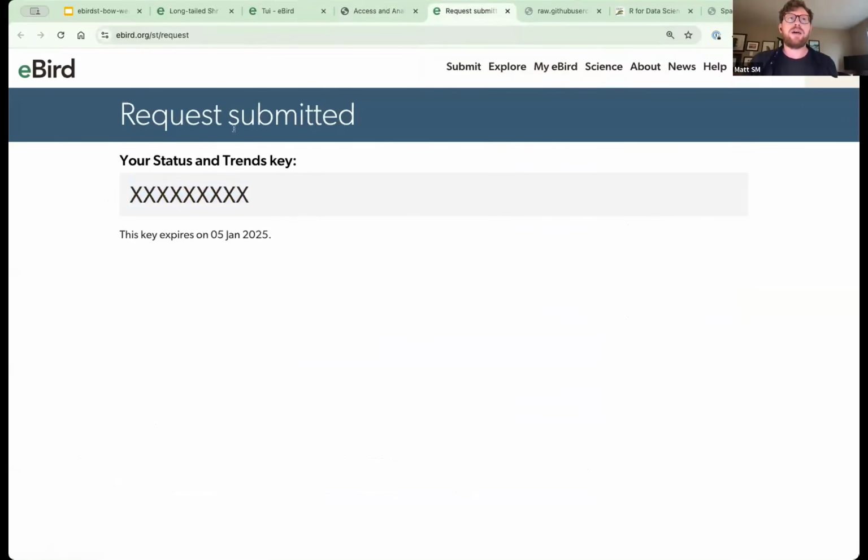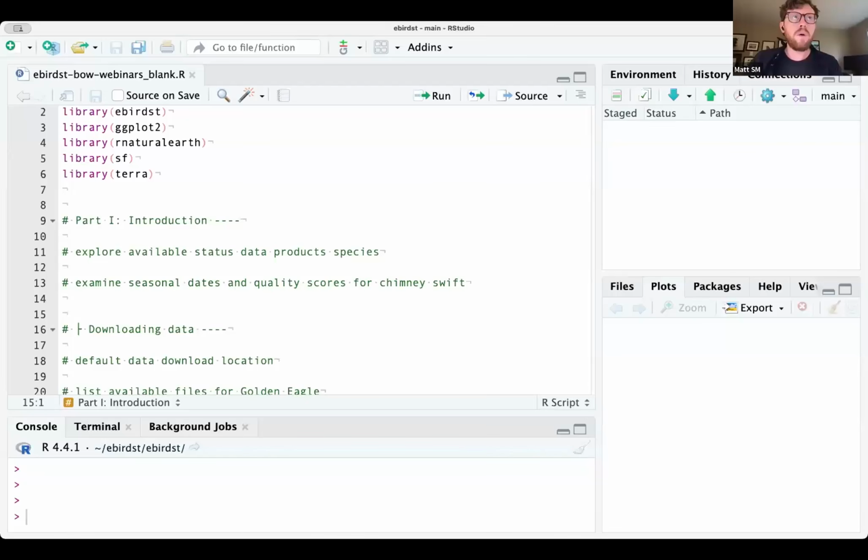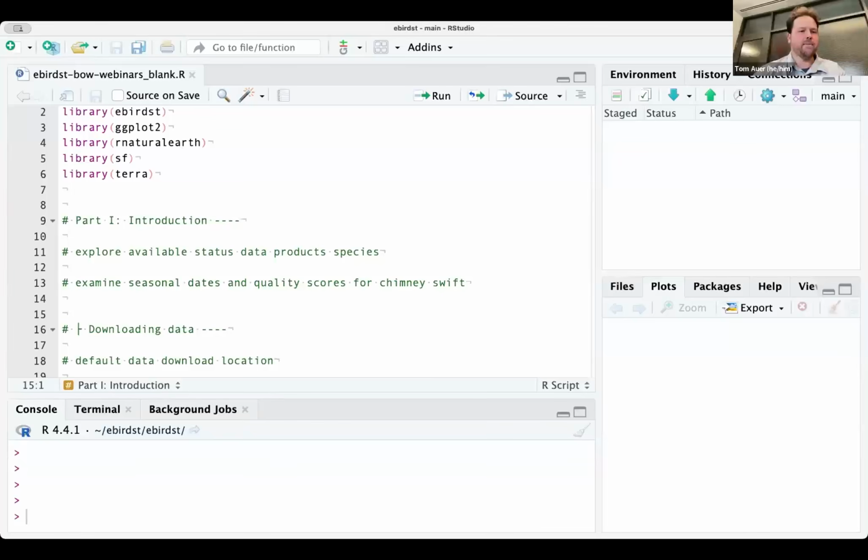Or if you've already submitted the form and you have access, it will bring you to a page like this that has your access key written down. And now I'm going to transition into R. But before I do that, I'm going to copy this access key. Now I'm going to share my R screen.